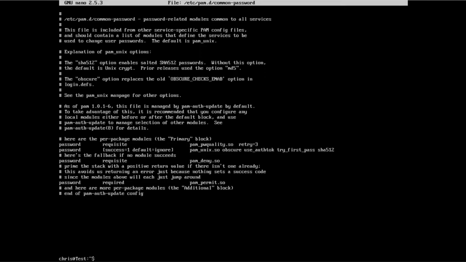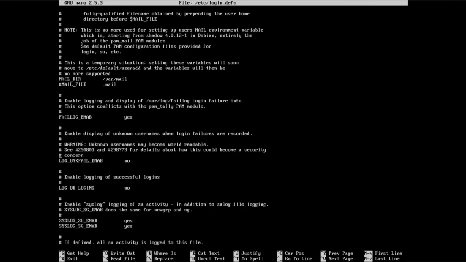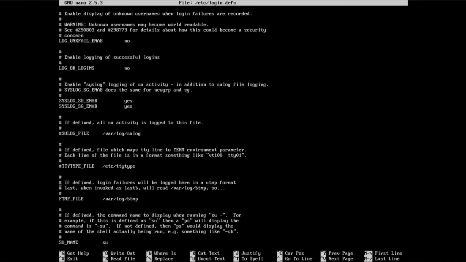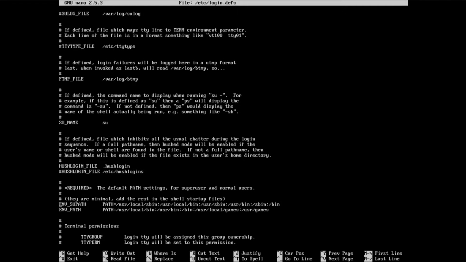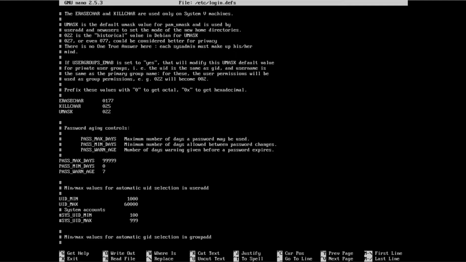The next thing we're going to focus on is the length of time that you can have your password. In order to do that, we're going to edit another file, sudo /etc/login.defs. Once we're in here, we're going to come down, I think about line 160. And here it is.